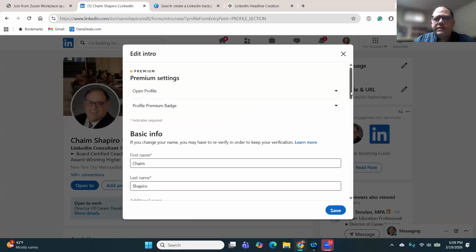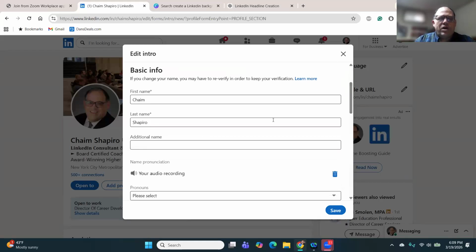Now, LinkedIn changed this about two or three years ago. As opposed to former or maiden name, they put in an additional name. I think former and maiden names are very important. A lot of the time, when somebody's looking for somebody whose name has changed, they won't find them because they're looking under a different name.